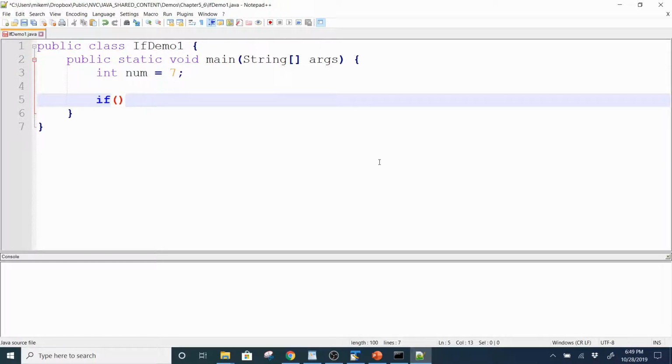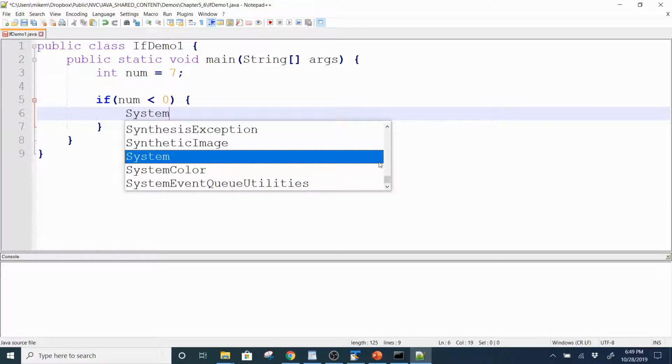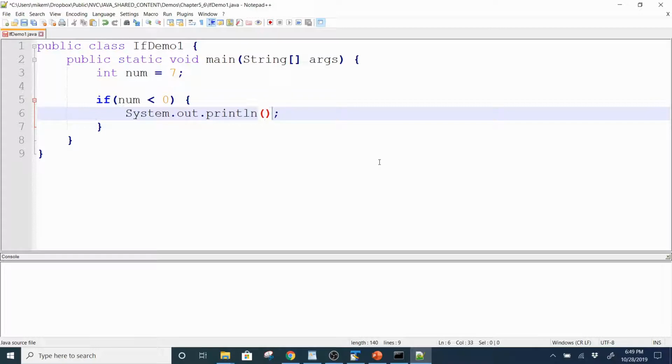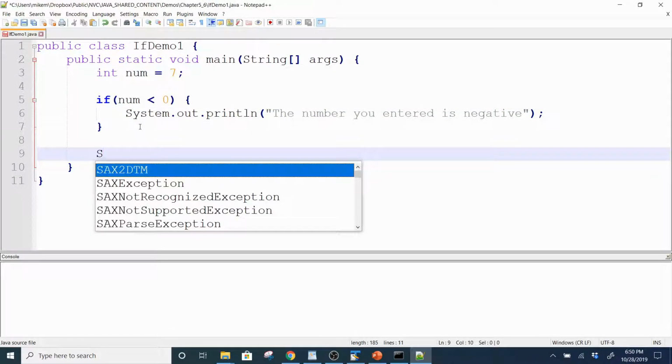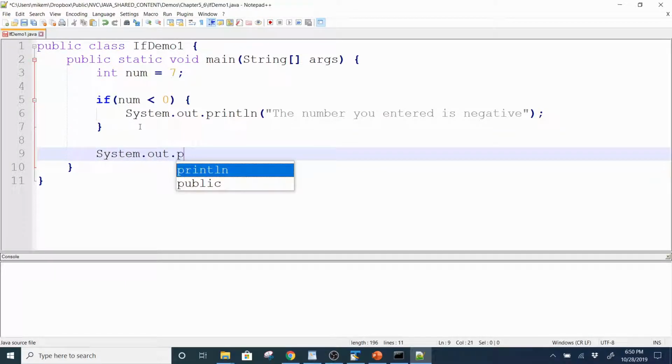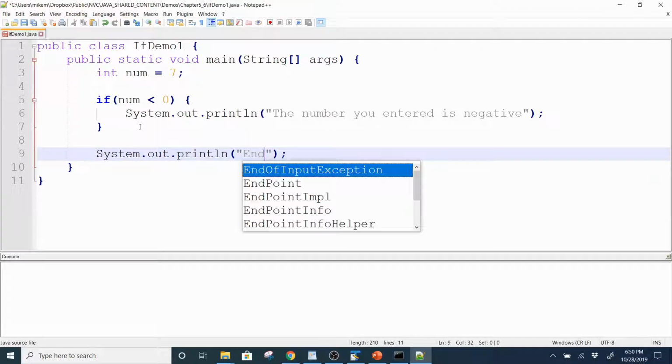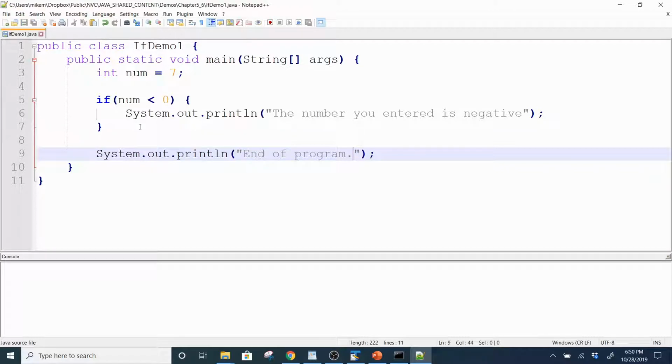So I'll say if the number that the user entered is less than 0, then I'll tell the user System.out.println, the number you entered is negative. Okay. All right, and then so I know that I'm at the end of the program, at the very last line of anything that I type in, I'm going to say end of program. All right, I'm going to go ahead and save that, compile, and then run.